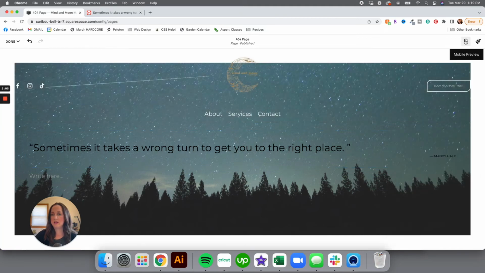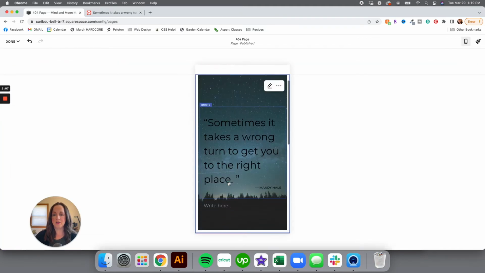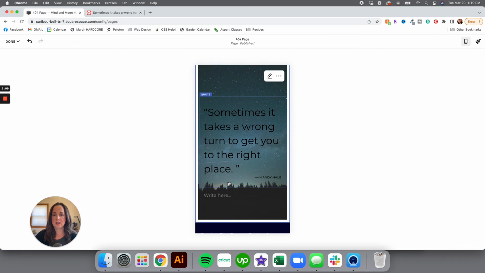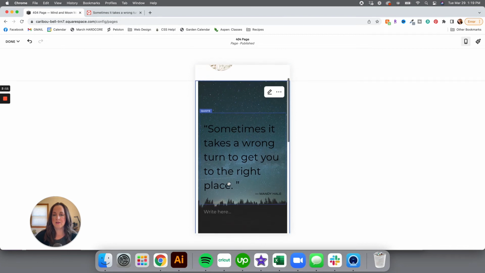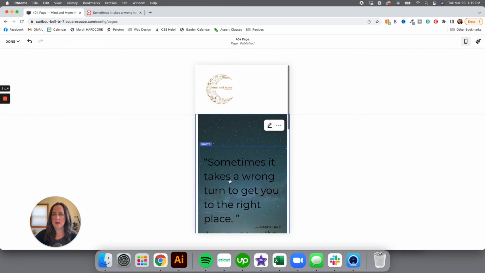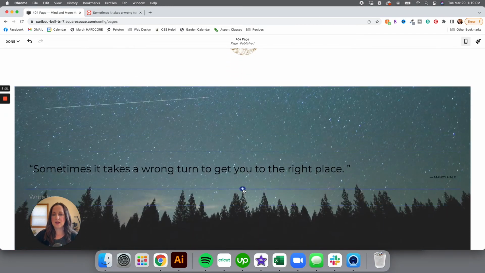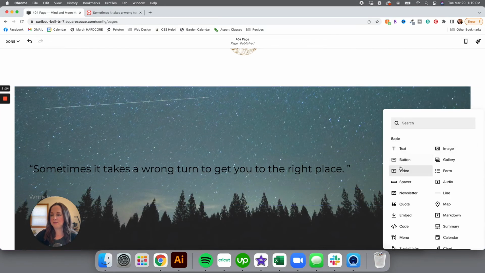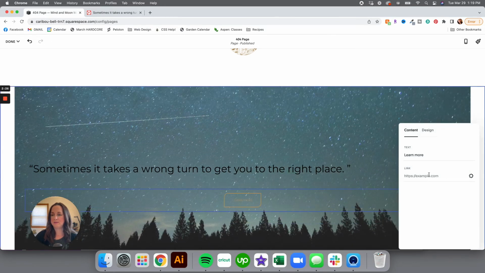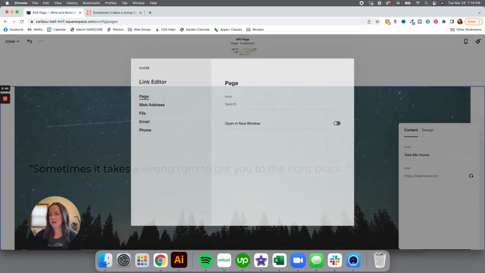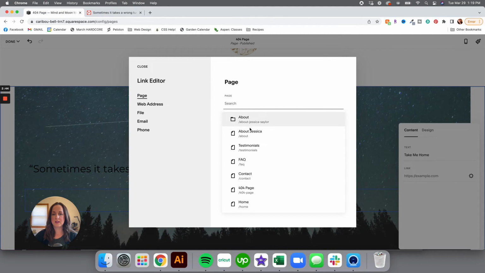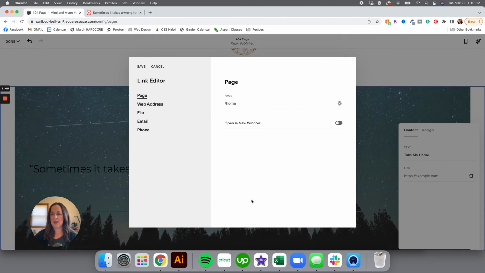So I want to look at this on the mobile version first. I'm trying to decide if I think the black is too dark, but I think for the 404 page, it's okay. So the next thing I want to do is add a button. And I'm going to have the button say, take me home. And then I'm going to choose the home page.